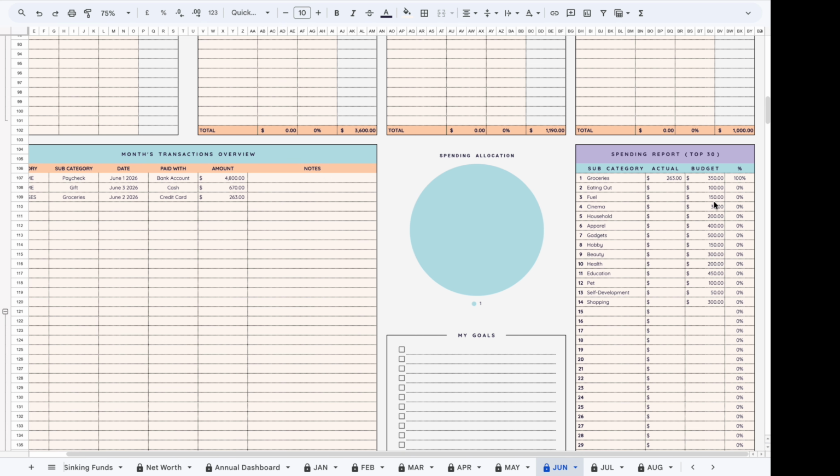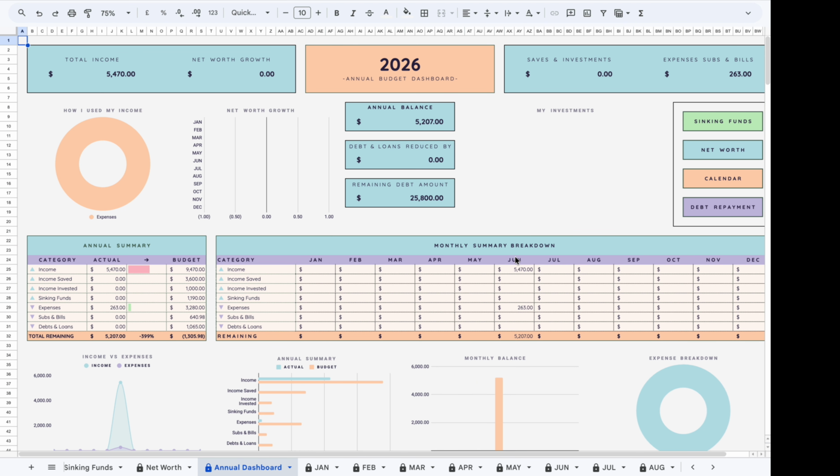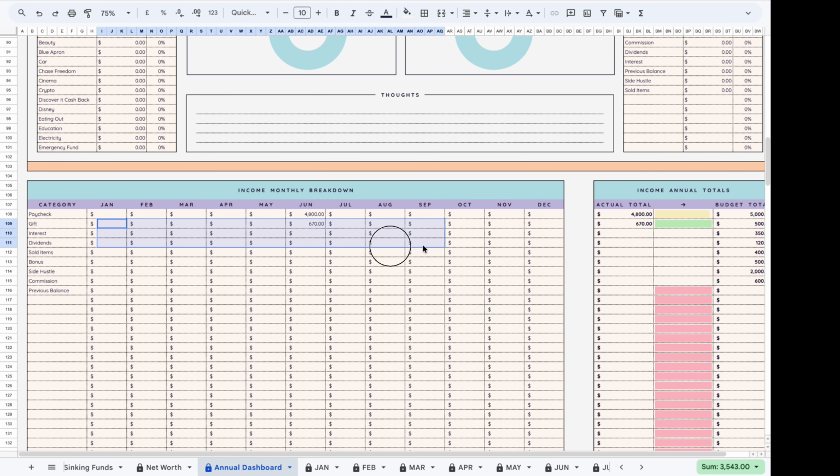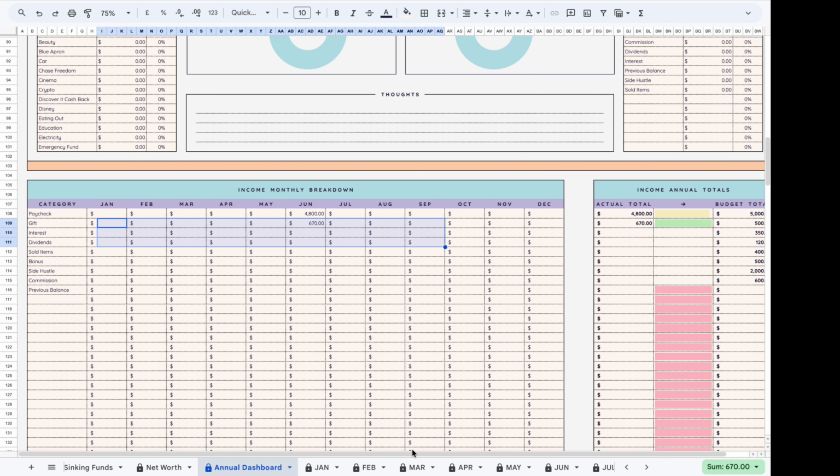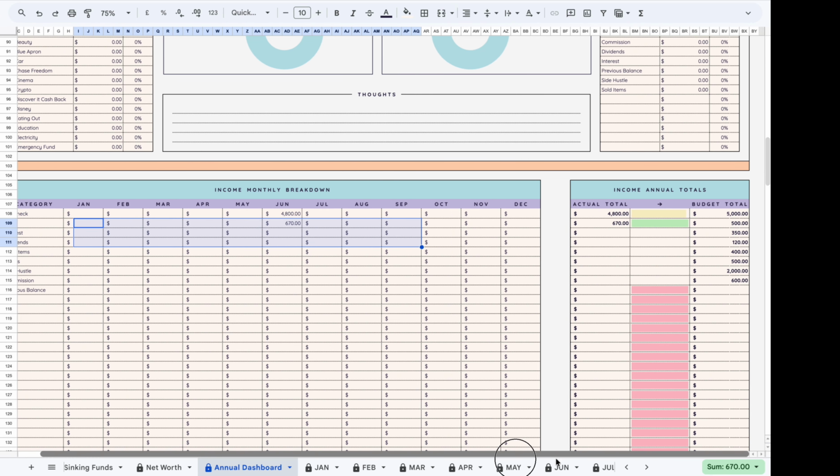Then you can come on the annual dashboard where you can see for each month where you're standing. Okay, monthly summary for June, for example, annual summary by category. Okay, and also by monthly breakdown. Here there is no need to make any entry. Everything will be populated automatically. For income, expenses, subscriptions, everything will be populated over here automatically. There is no need for any entry.